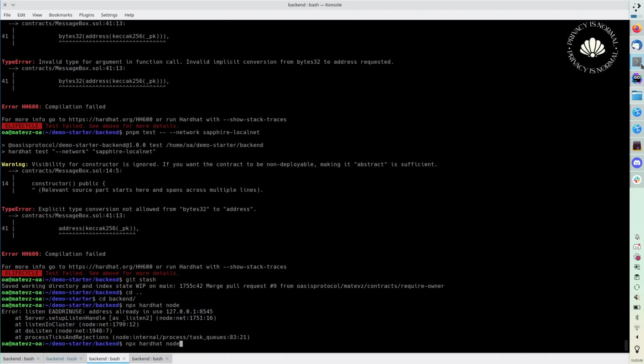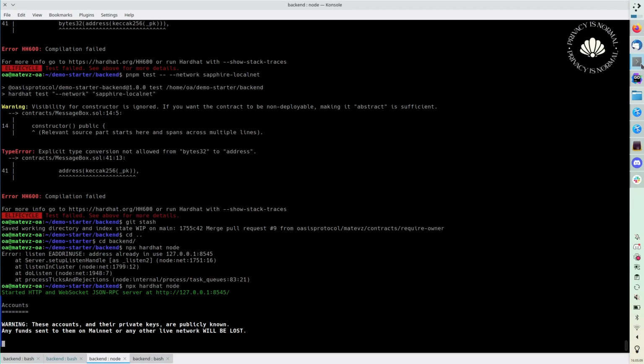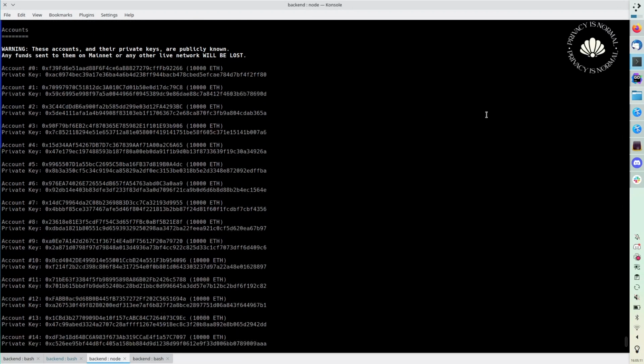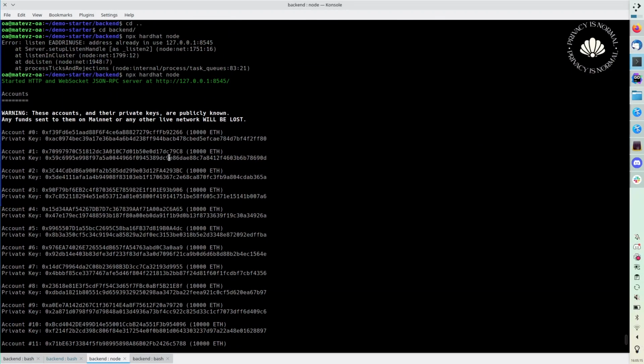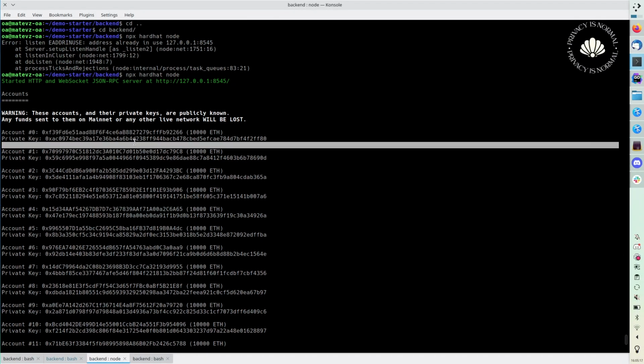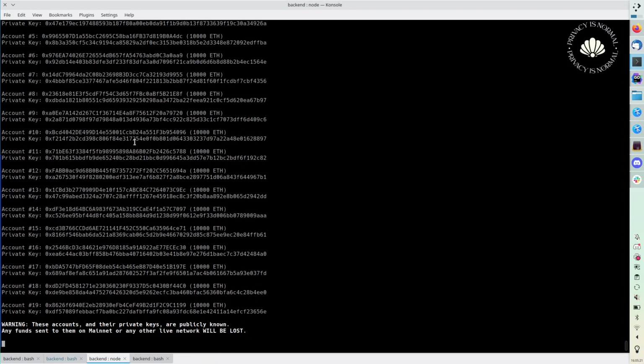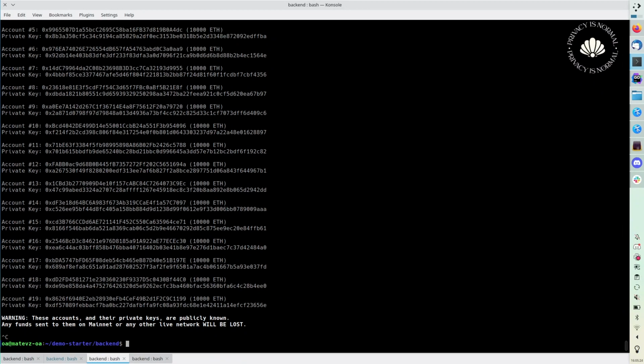It's already running. Okay, let's try it again. It basically spins up very quickly and pre-funds 20 accounts, and then you can use those accounts locally. You can even connect your MetaMask wallet to that instance, and then when you hit the Control-C key, the chain is closed.